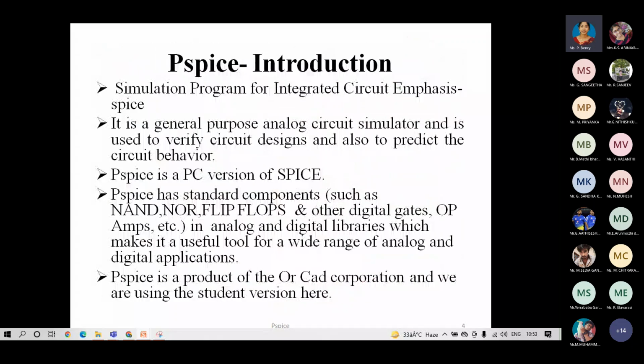So what is PSpice? The expansion of SPICE is Simulation Program for Integrated Circuit Emphasis. So this is the expansion for PSpice software. For all software, for example MATLAB, there is an expansion. Similarly for this PSpice software, the expansion is Simulation Program for Integrated Circuit Emphasis. So try to make short notes for each presentation, and it is useful for your final session test MCQ as well as in your future career growth.